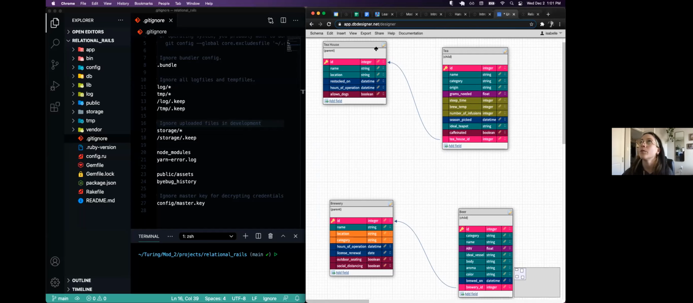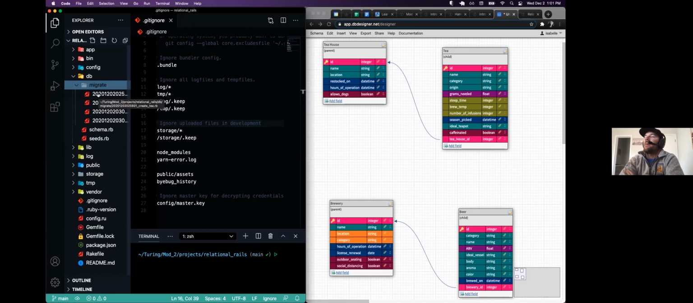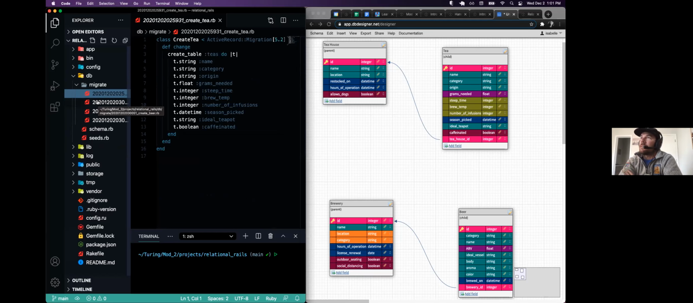So we have a brewery and a tea house as the parents, and then the child of both respectively would be tea and then beer, or teas and beers. And then we have set columns so that we can meet the criteria and also have different elements that we can play around with. What was the second thing? No, that was it. I asked you for two things that I can see from this diagram.